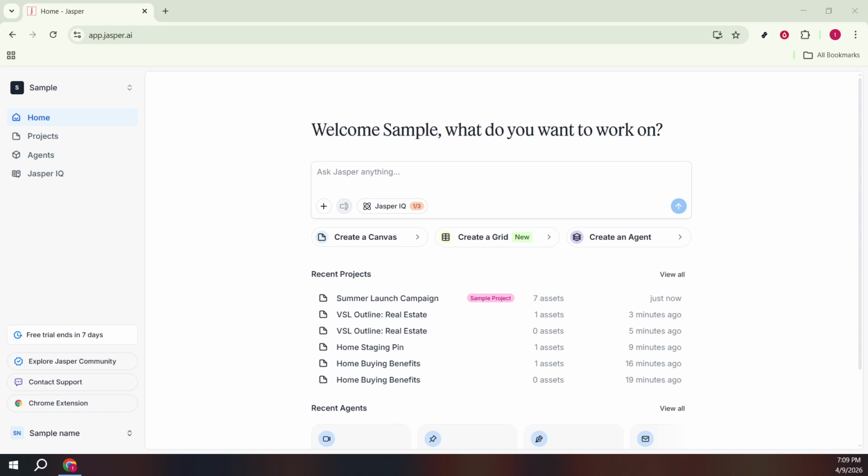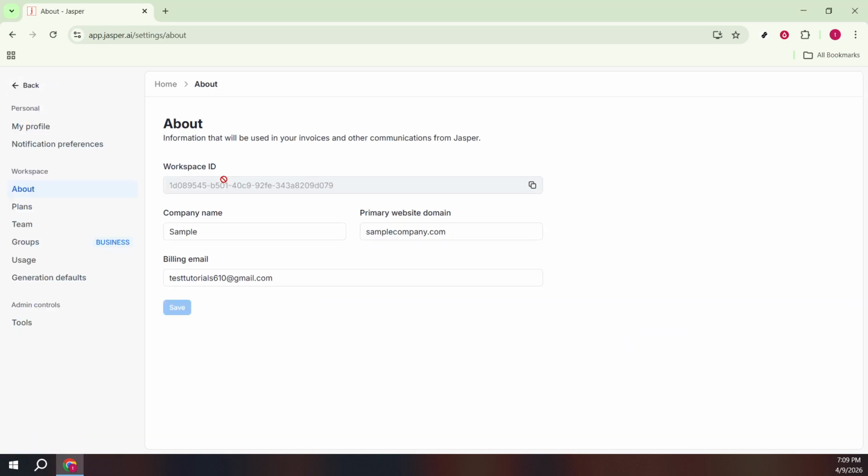Once you're in, look to the top left for your profile icon. Click that, then choose Workspace Settings. This area is where you manage how your workspace is set up, and it's also where plan and billing options live, so it's the right place to start when you're evaluating subscriptions.